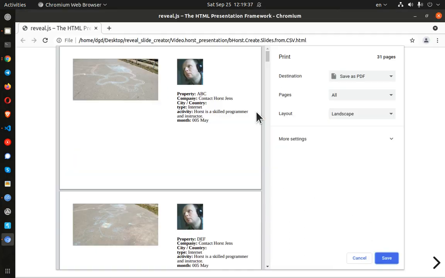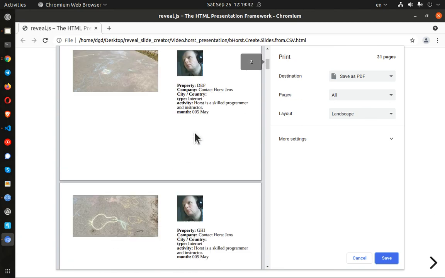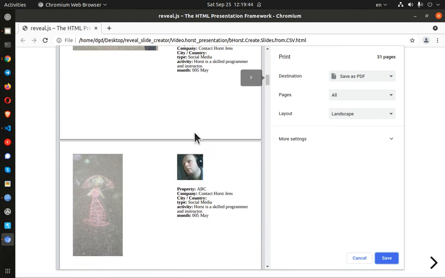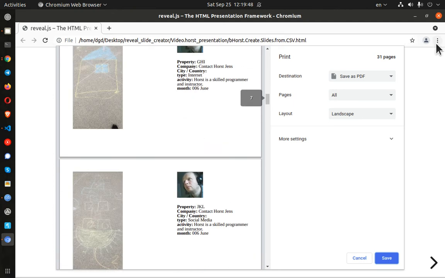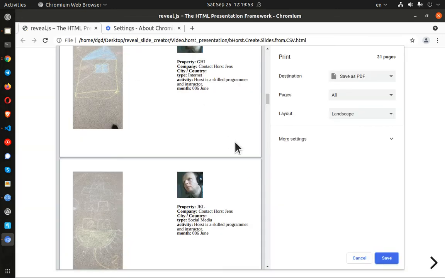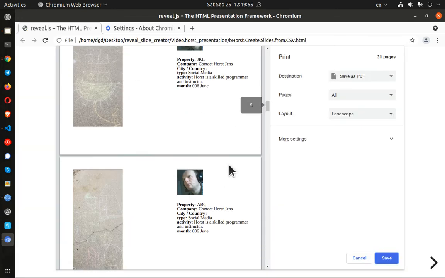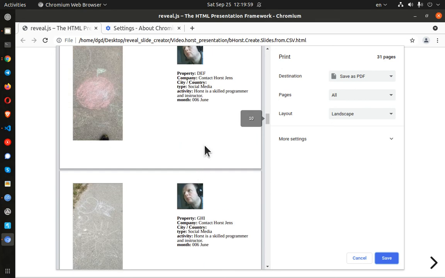And hopefully Chromium has finished. There we go. So Chromium, curiously, renders this file correctly. So Chromium 93. Keep that in mind. If you want a clean PDF print, go with Chromium over Google Chrome or Firefox.